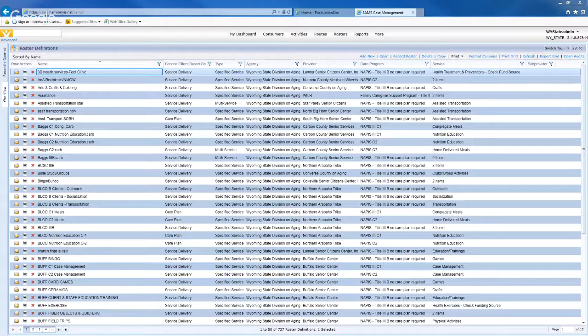So if you have either an exit you want to enter service deliveries for, or you've just added your new roster and it now shows up here, the process is going to be the same for recording. You're going to click roster.